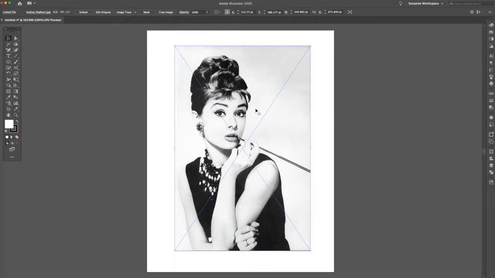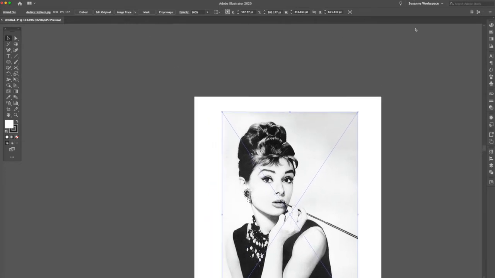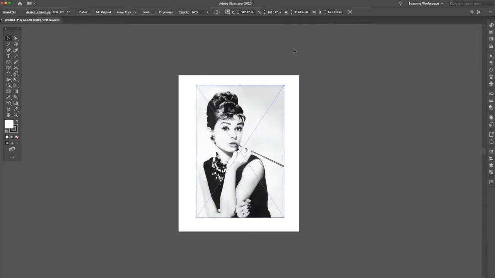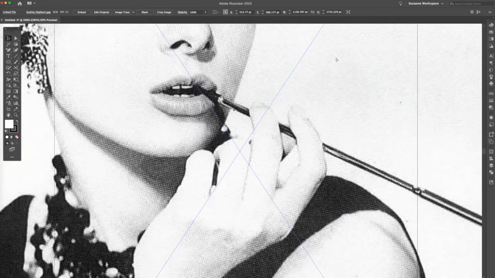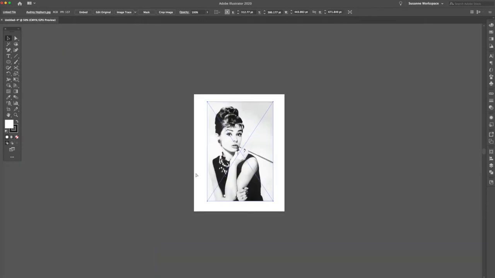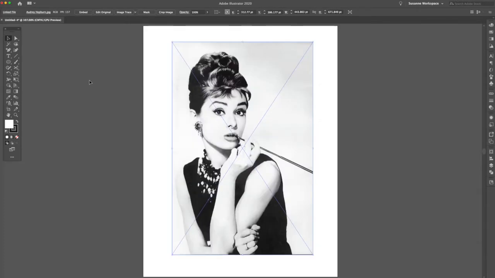So this is now a raster image, right? So if I were to blow this thing way up and zoom in, you can see all the pattern and pixelization in the image, okay? So what using the live trace does is it eliminates that because it creates a vector image. So let's go up under the image trace tool up here.